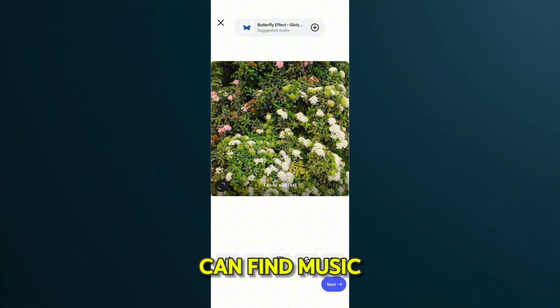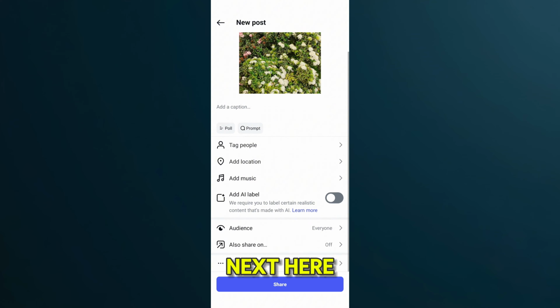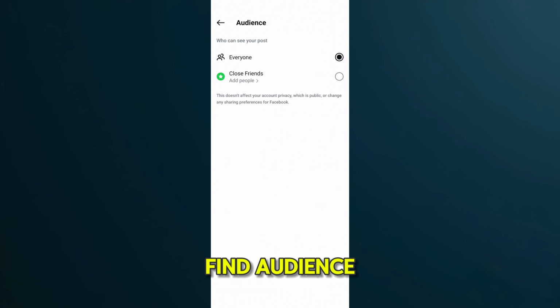So click on next. Here you can find music, you can add text, you can add filters. So tap on next. Here, if you scroll down, you can find audience. So from here, you can select who can see your post. So if you want to make it private, you can choose close friends and you can add people.